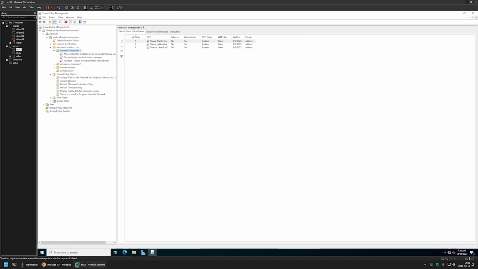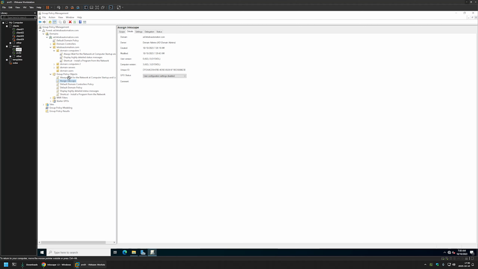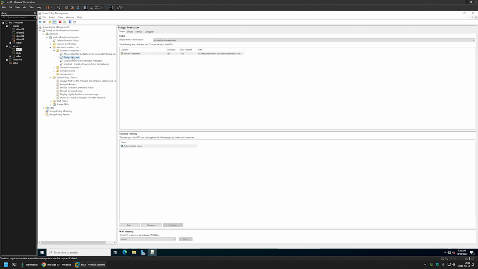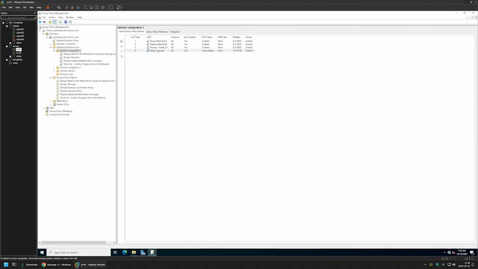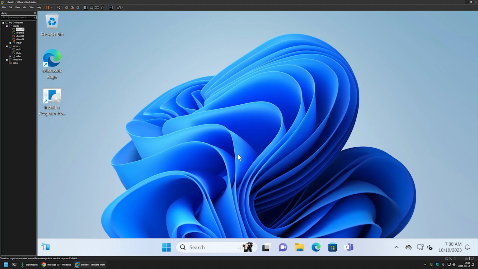So to assign the policy, I will click and hold on the policy and drag and drop it on the organization unit and select OK here. As you can see, the policy appeared here, and also we can see it in the list here. And now to test this group policy, I will go to one of my client machines that is in this organization unit. And for me, it's my client 01 that I have here.